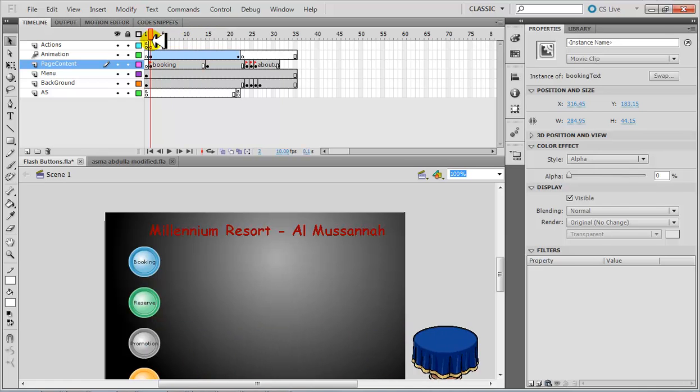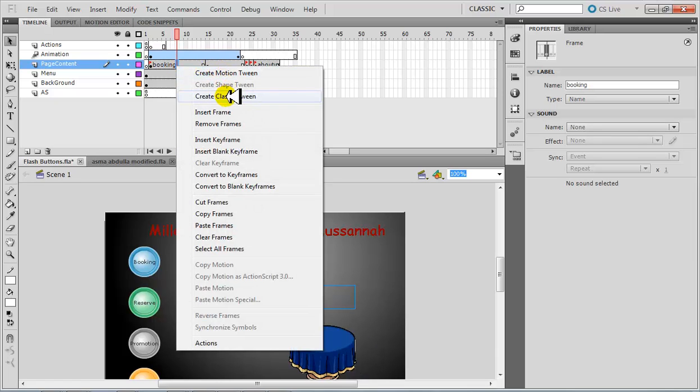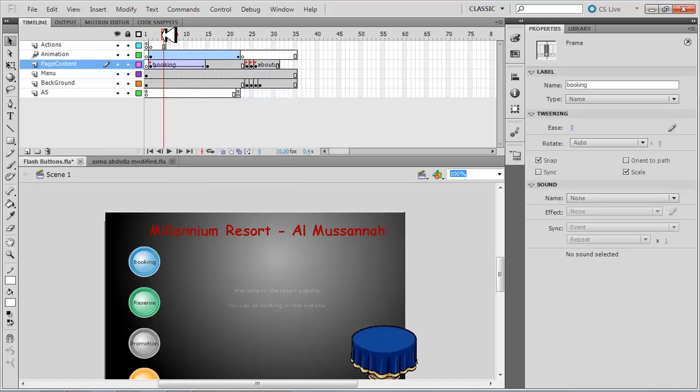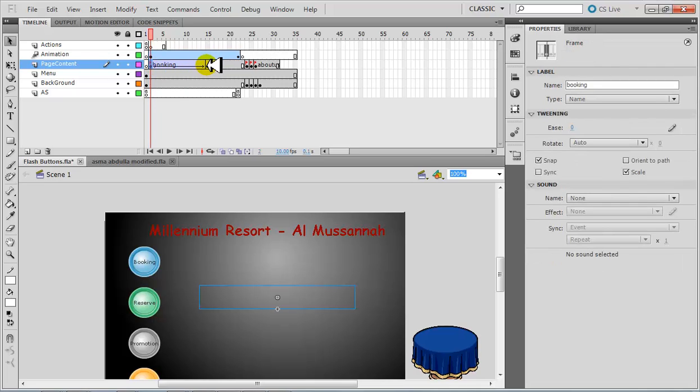So you click on the middle, right click, create classic tween. When you do that, it will fade in. See, suddenly it is becoming darker. So this is another type of effect. You can fade in, and you can fade out by having initially 100% and in the end 0%. So that's the other way. You can also do this.